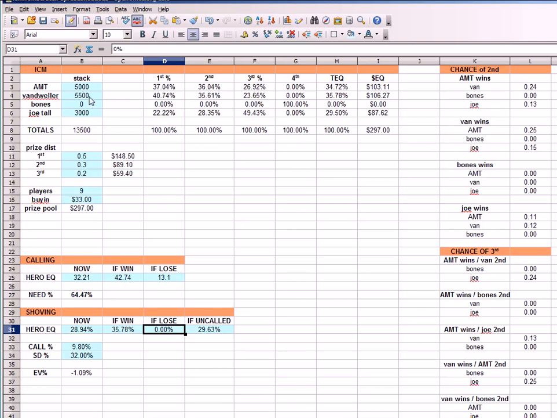So what would the stacks look like if we lost? Well, let's see, our original is that. And we would give him 1,500 chips, so we would have 2,500, and he would have 3,000. Okay? So our equity, if we got called and lost, would be 20.85.